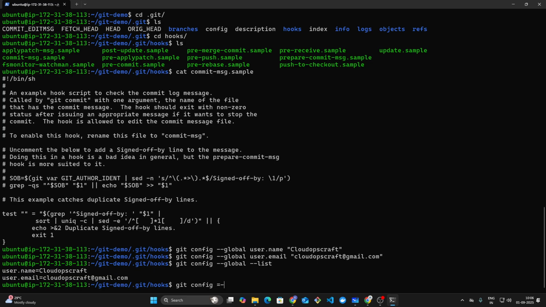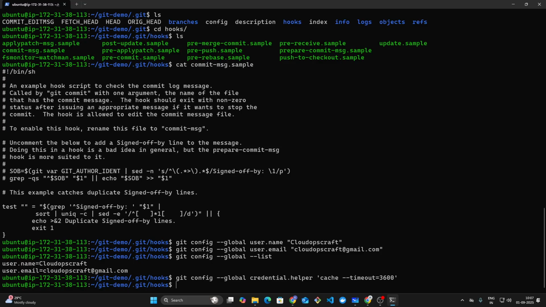So git config --global credential.helper cache --timeout=3600, which means 1 hour. After this, Git will remember your username and password for 1 hour. Okay, this is how you can do it.